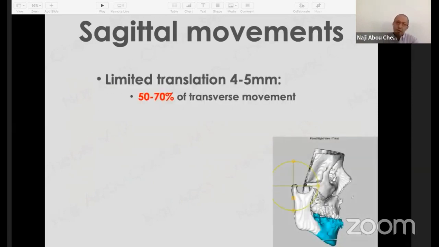To conclude this, and practically, if you're doing 3D virtual surgical planning, if you have a patient with limited translation, you want to translate the mandible 4 or 5 millimeters, and we said that it is between 50 to 70%. Here, the difference is not major. You can say it's 60%. In all cases, you'll not have more than half a millimeter advancement or setback because you have 4 to 5 millimeters of translation. And half a millimeter is not visible.